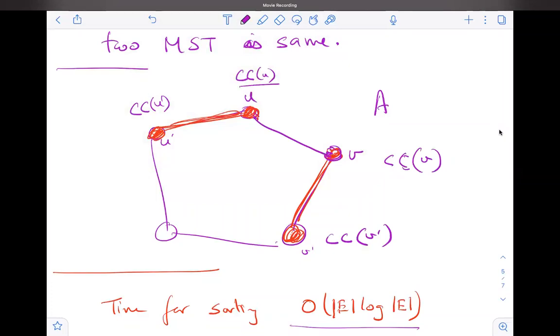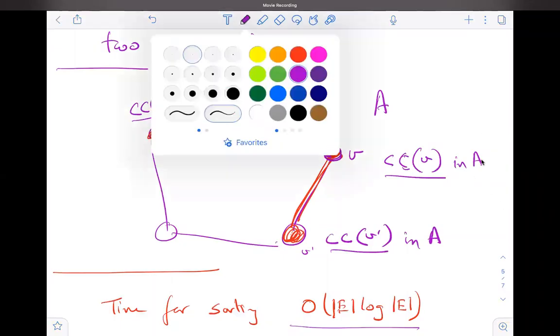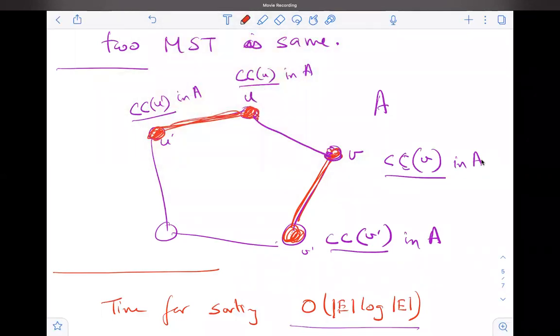So this is, by the way, in A. Okay, you realize that. So A is the set of all edges that we have picked up, and not in G. Now, say connected component of U and connected component of V are distinct, then can I add the edge UV? Yes, surely. I can add the edge, right? Why? Because they are not in the same connected component. So by adding it, I will not create a cycle.